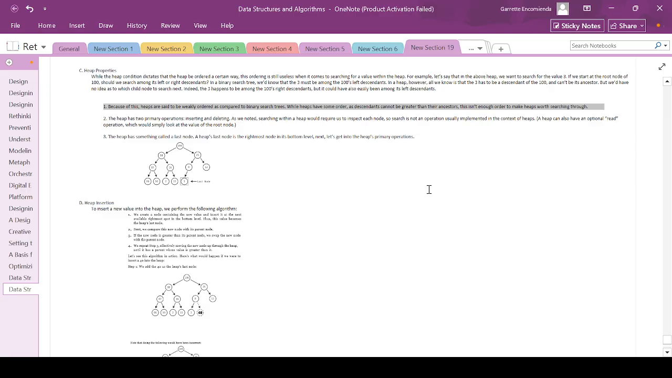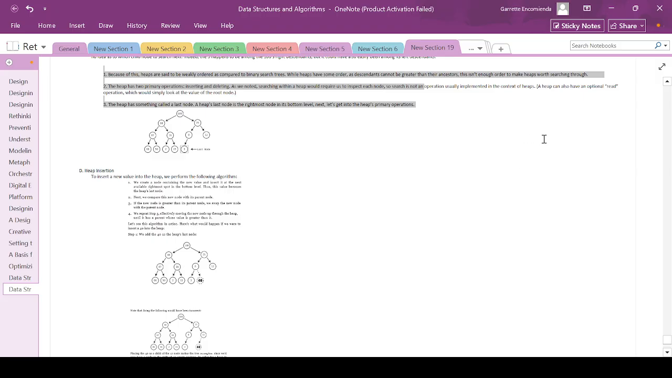So it's weakly ordered. It's not as organized as a binary search tree. While heaps have some order, as descendants cannot be greater than their ancestors, this isn't enough order to make heaps worth searching through. Remember, one of the key things with search, such as binary search for an ordered array, is that the data must be ordered for us to be able to search faster. So that's one of the keys in life as well. If you want to search things faster, you need to be organized. You need to know the location of each thing.